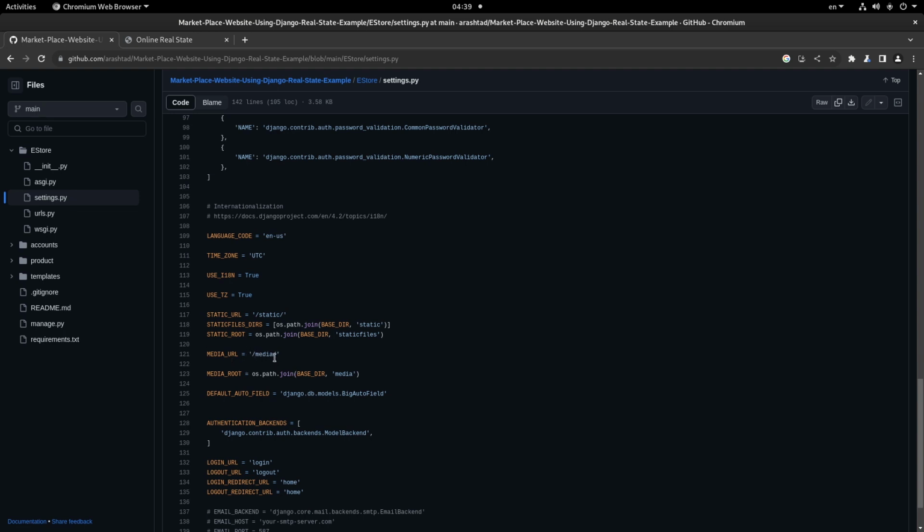So as you can see, this is the media URL, and the media root is in the media folder. So what I'm going to do is to create the media folder, also the static folder. Here, as you can see, the static directory is the static folder.